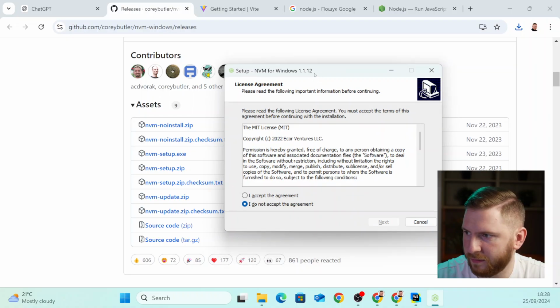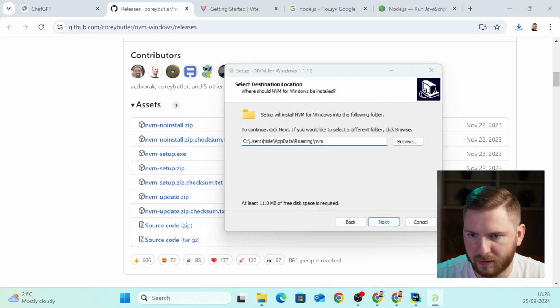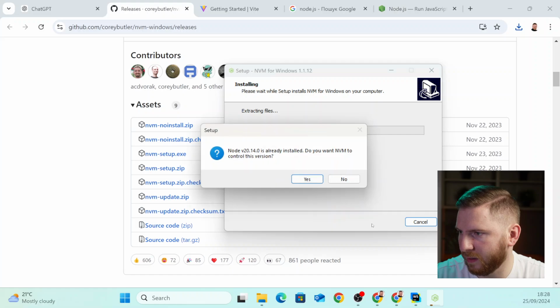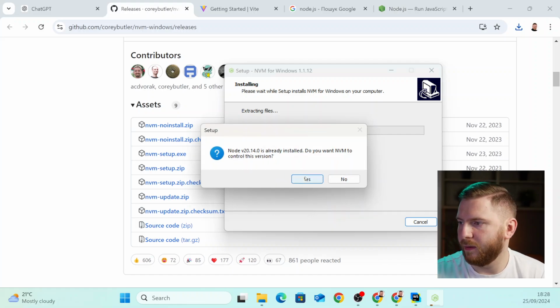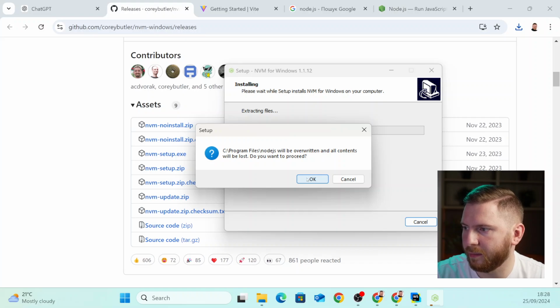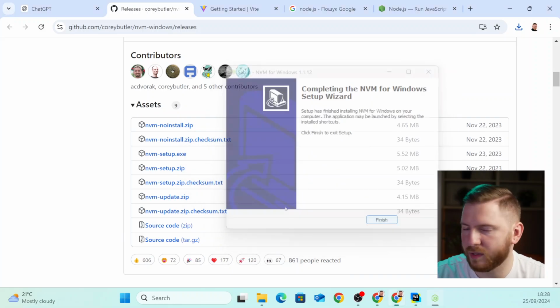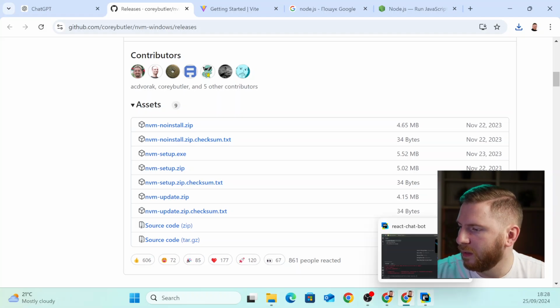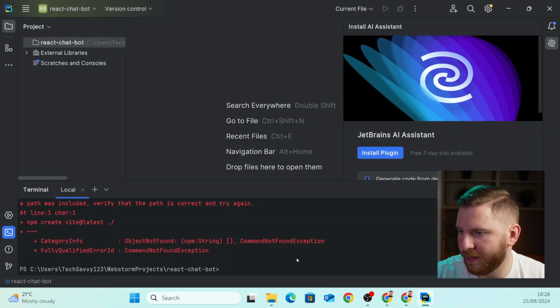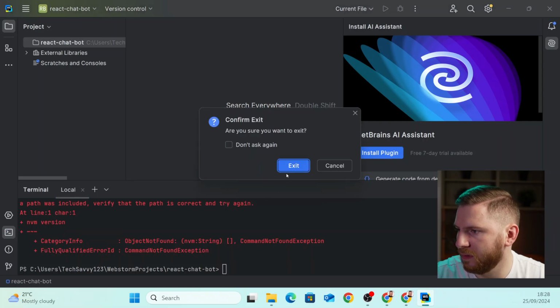Let me quickly agree on the terms of service, accept the agreement, next, install. You want NVM to control the version. Okay, already installed. Yeah, I want NVM. Okay, no problem. Looks like it was installed before. And let's see. So now we installed it. It won't be available immediately.